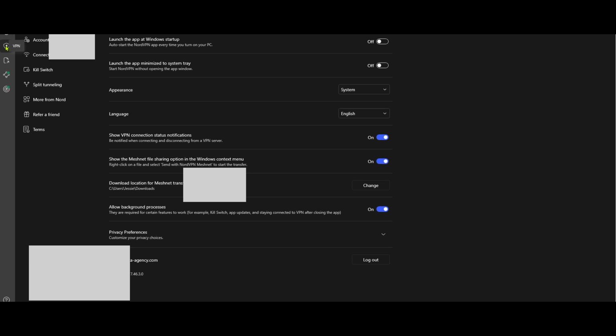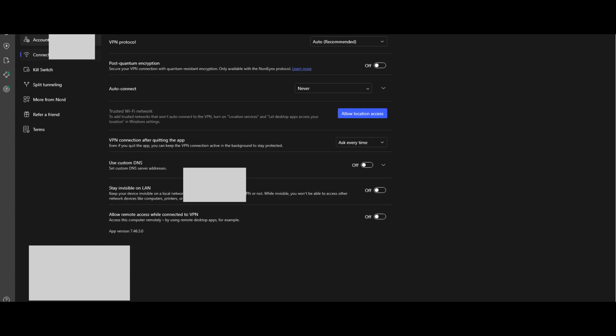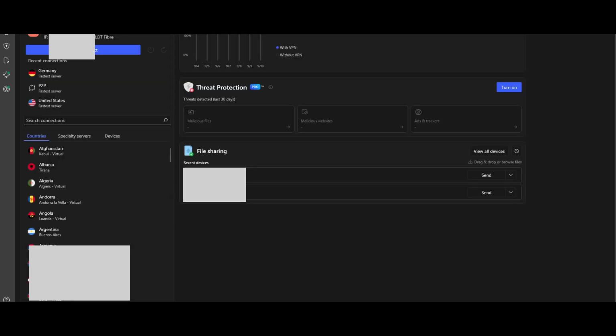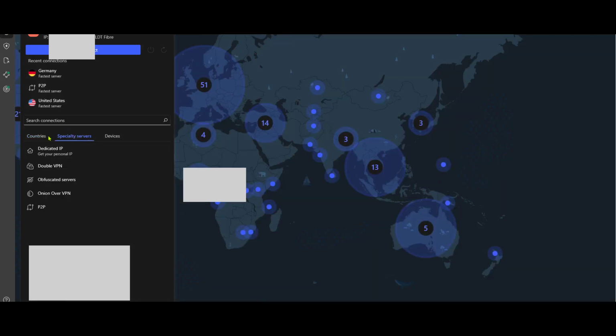Now, with the settings optimized, it's crucial to pick the closest server. Selecting a server that's geographically close to your location can significantly reduce latency and improve speeds. You can find this option within the app under the server list. Choose a server that's near you from the map or the list, and this should provide a notable improvement in your internet speed. Remember, the shorter the data travel distance, the faster and more stable your connection will be.